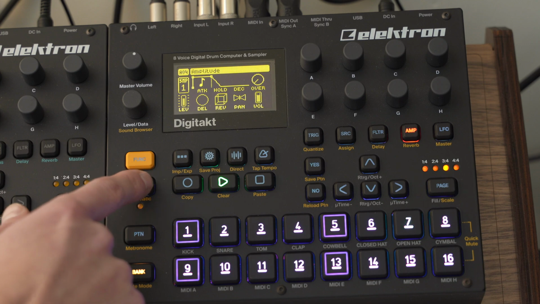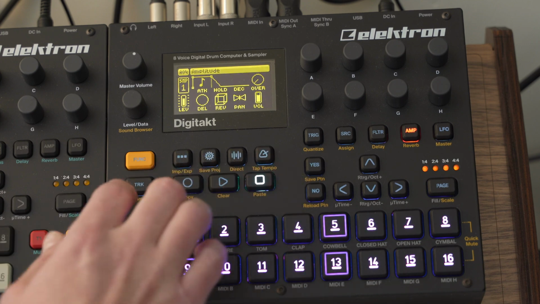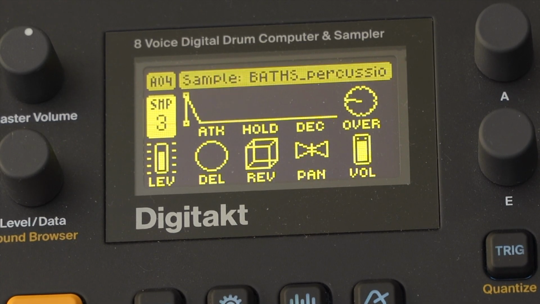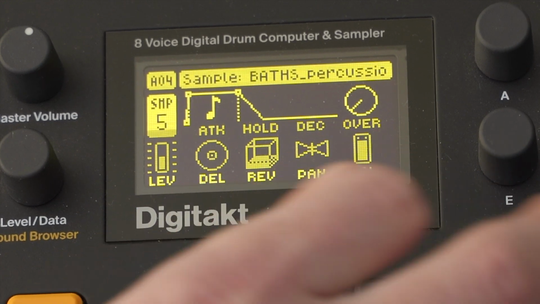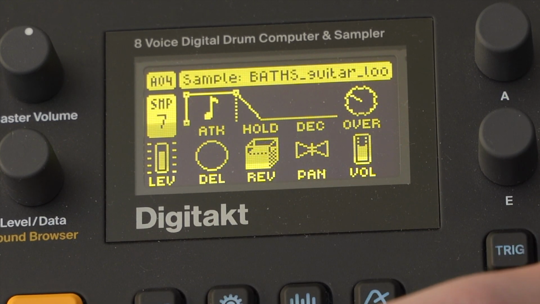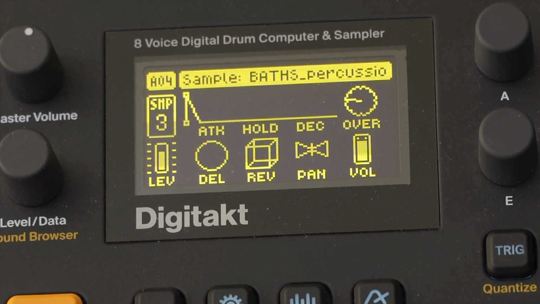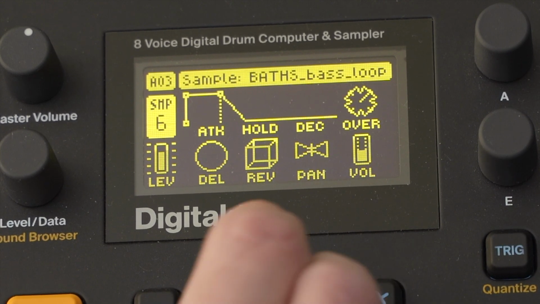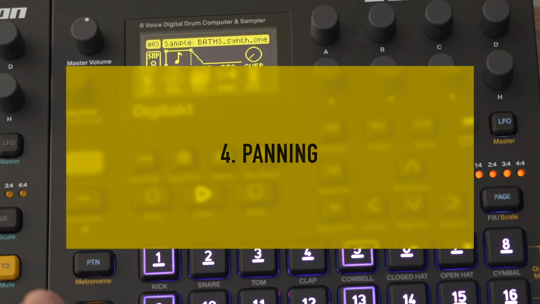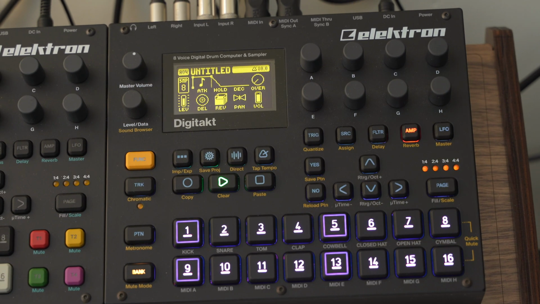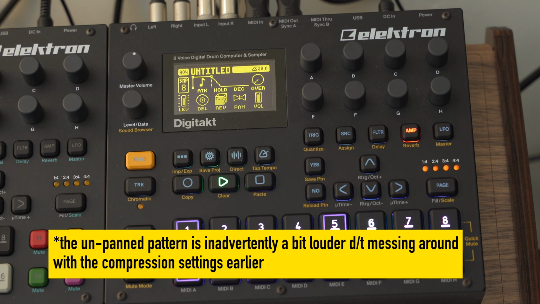I'm gonna give you a hint. So this is without the modification. And this track is with the modification. If you couldn't tell right now, I'm talking about panning. So this track, or this pattern rather, has panning, and this one does not, has no panning.